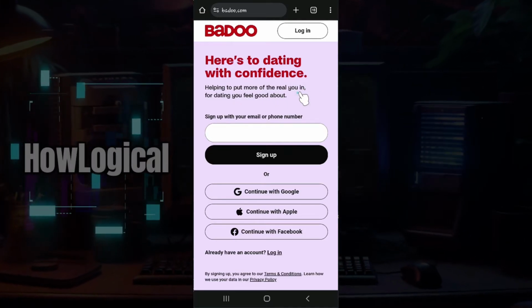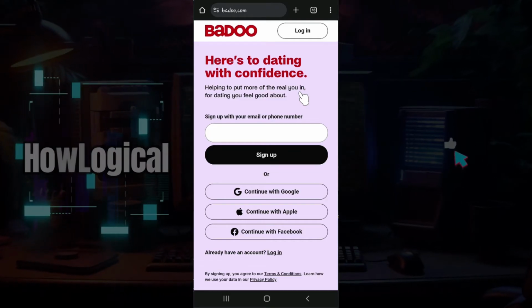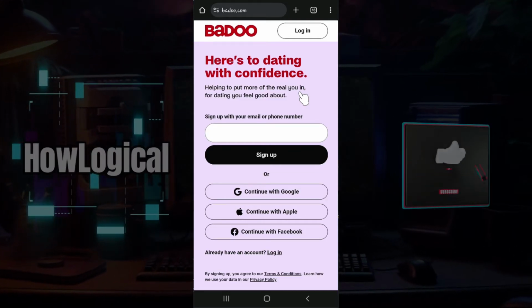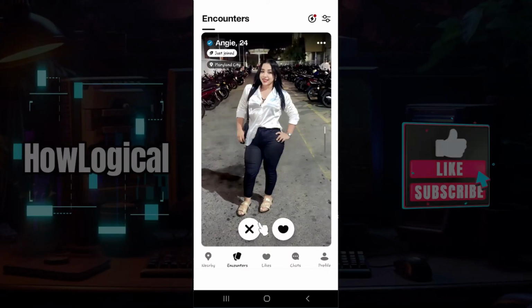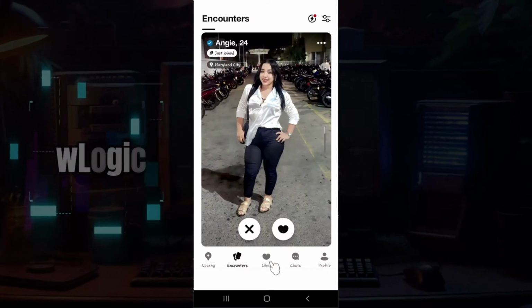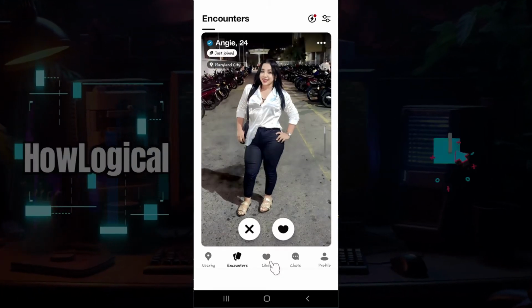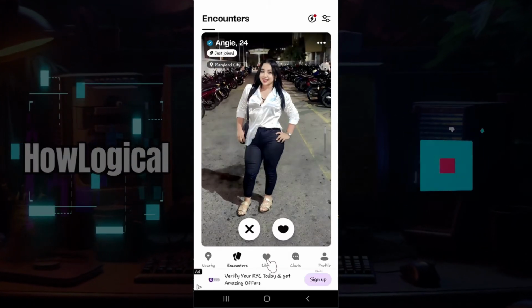In this tutorial, we're gonna look at whether or not we can go live on Badoo. Now let's begin. Right here, as you can see, I have already logged into my account. In case you have not, do log in right now. Now let's see if we can go live or not.